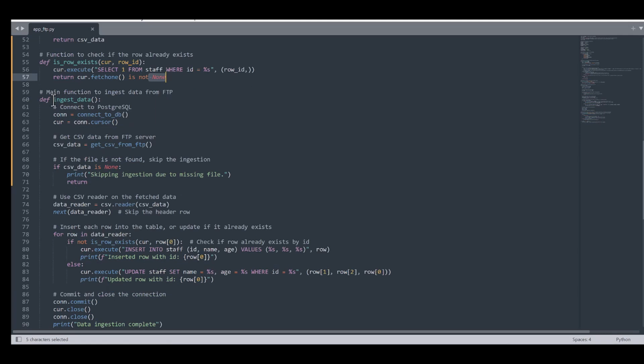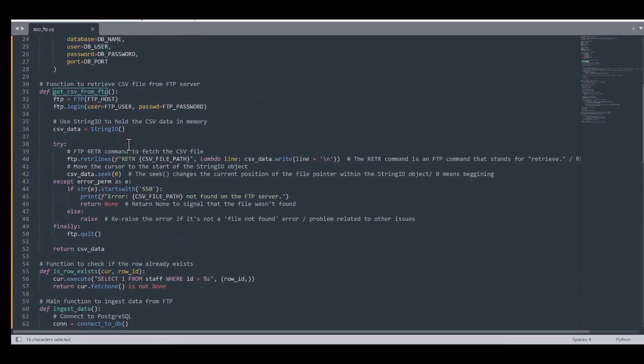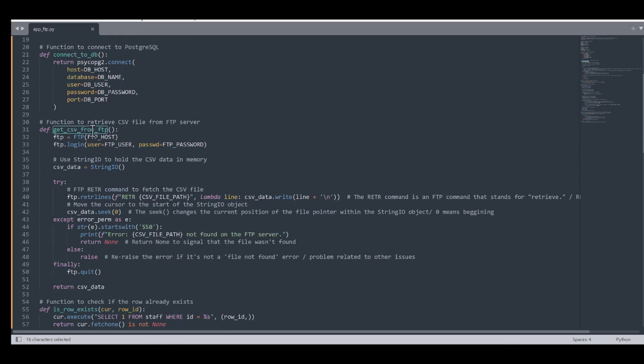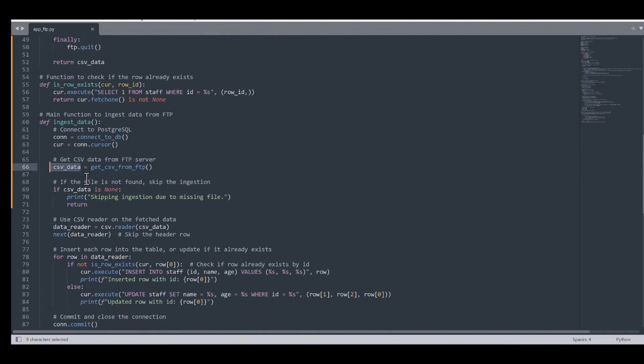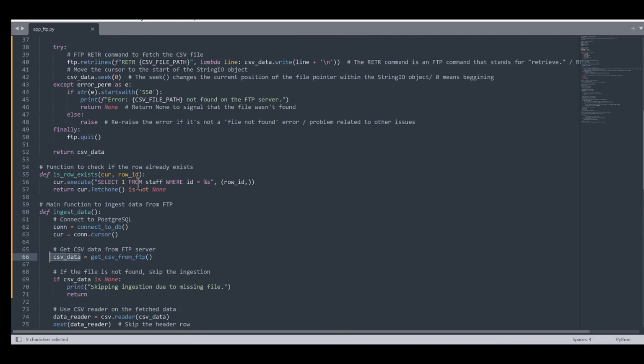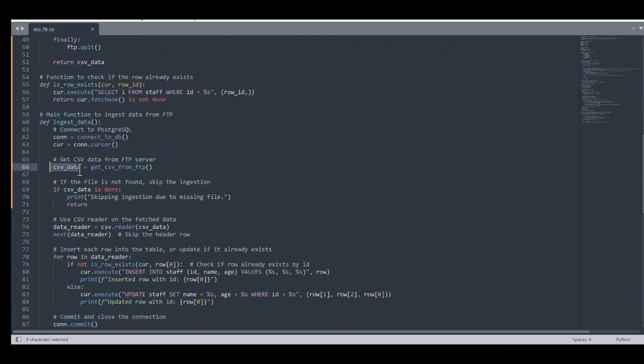Then we have the ingest data function. This is for ingesting the data. Suppose that we already read the CSV file, and then we would like to ingest the data. So we have the connection here, we have the cursor, we have the get CSV FTP, which is here. It's already read the CSV file, and then we drop it in csv_data again here in this loop, because it's not global, it's a local loop, so we can use the same name again.